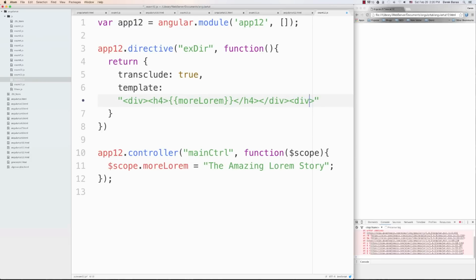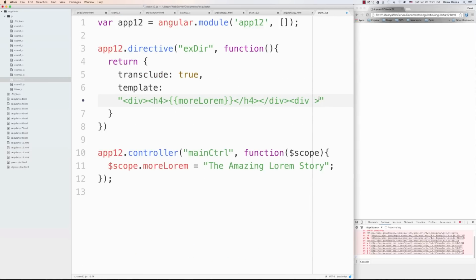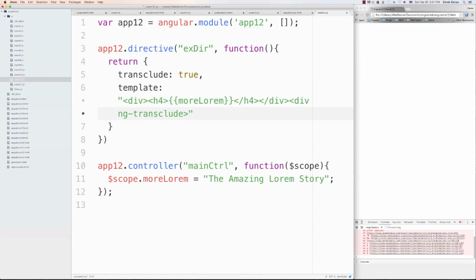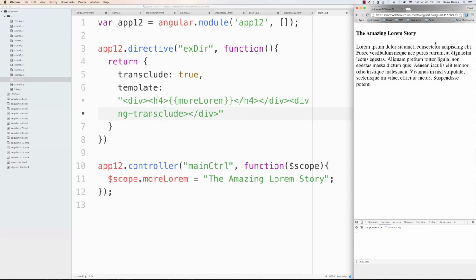And where you want the information that is already there, or this lorem ipsum that we have right here, to show up inside of your template, you're going to put ng transclude, and that is going to define where that information that's already there is moved to. And if we file save it, you can see that it worked exactly as we thought it would. So there you go, guys.